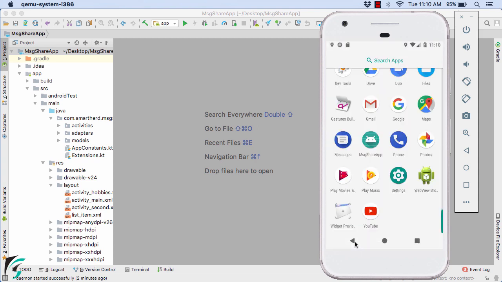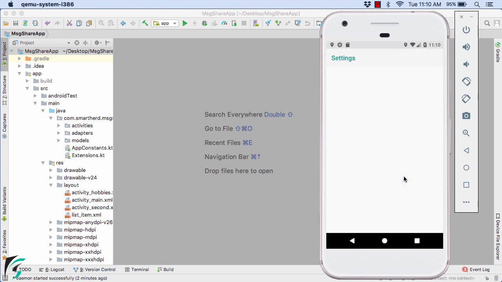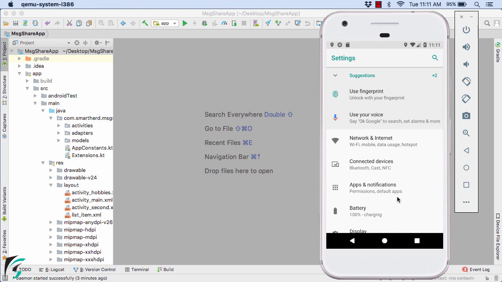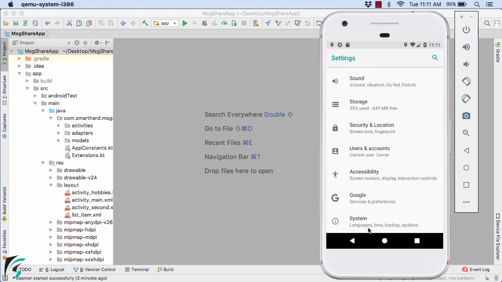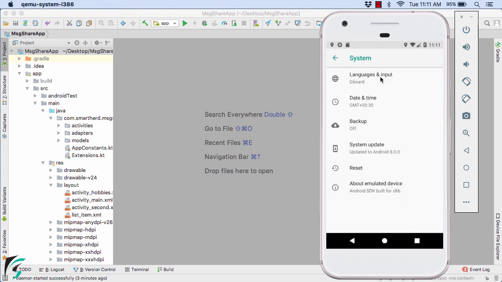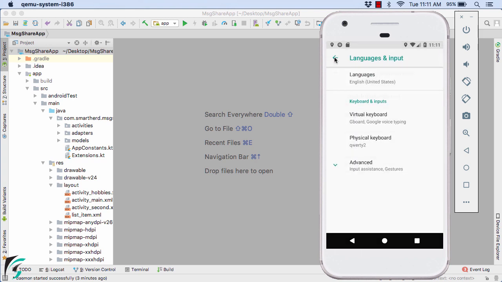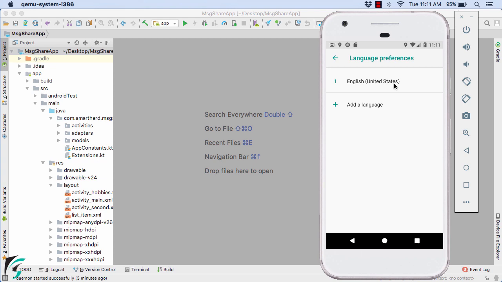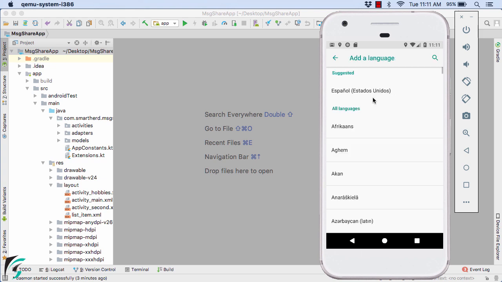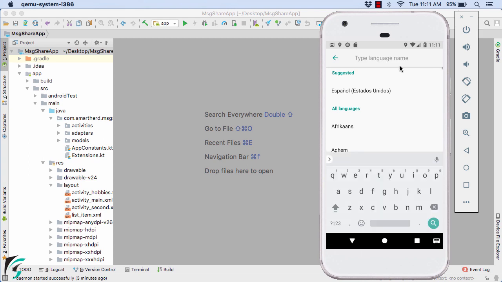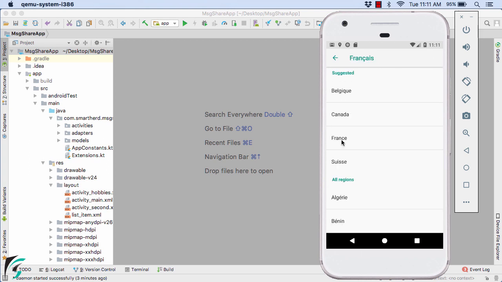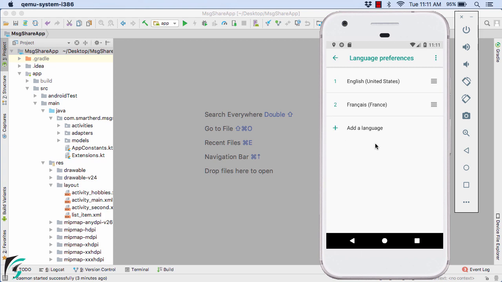Now what if I go to settings and change the device primary language? So go to system, down below, select the language, and here by default our language is English, as you can see here on the top. So here let us add a new language, such as let us look for the French language and then select France, and there we go, the French language has been added to our device.